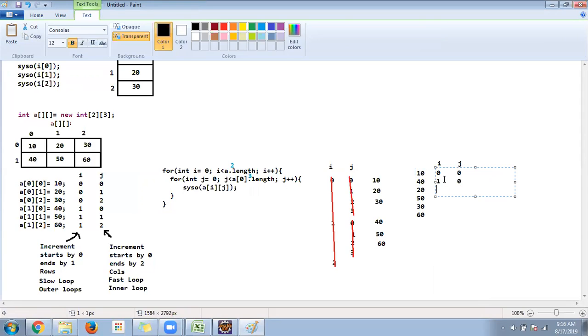Then the same thing. 0th row, first column. Correct. First row, first column. Next, 30 is 0th row, second column. First row, second column. Yeah, second column.